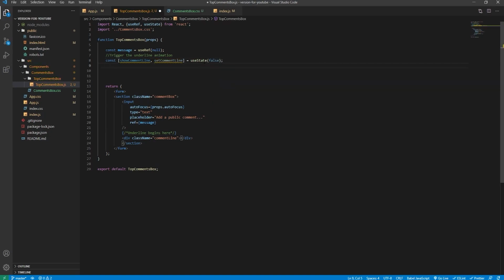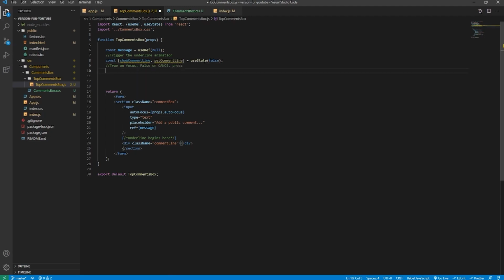Whilst we're creating the state, we might as well create the other states. So we'll add a comment: true on focus, false on cancel press. This is referring to the show buttons state, which will be toggled when the user focuses on the input text, but also when they click on the cancel button. So we'll say show buttons, and then set show buttons will be the method used to toggle it. And that will also be a boolean of false.